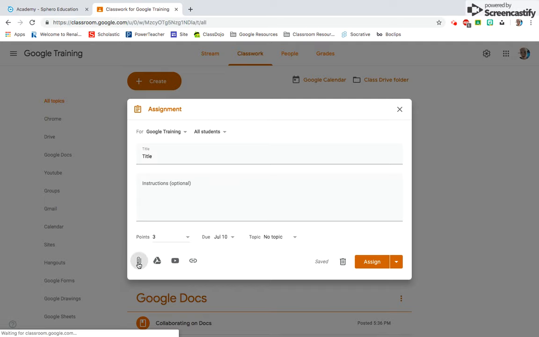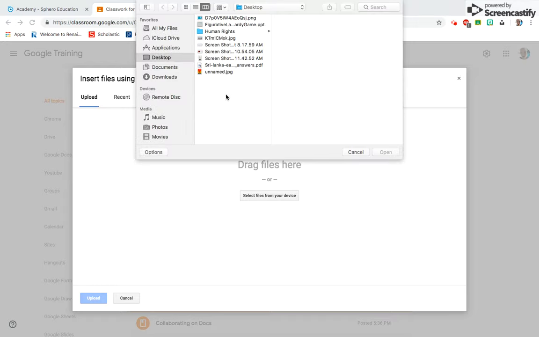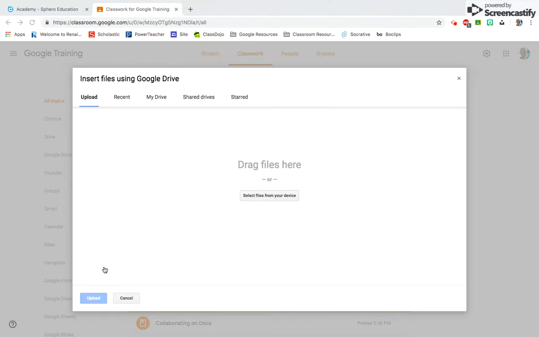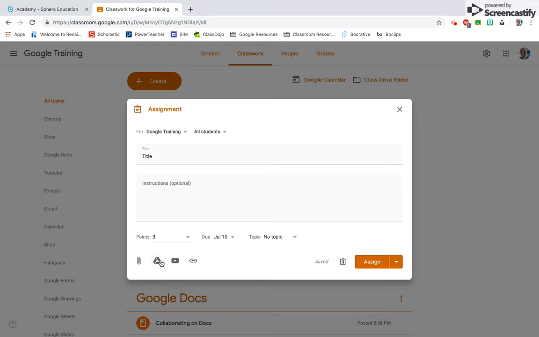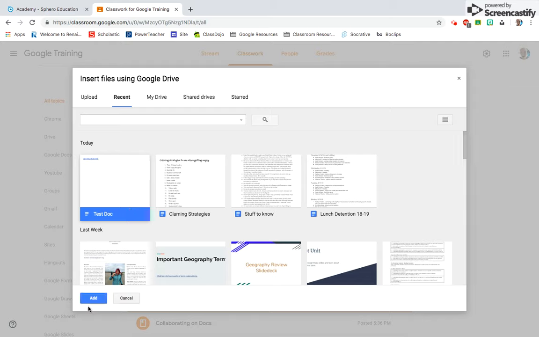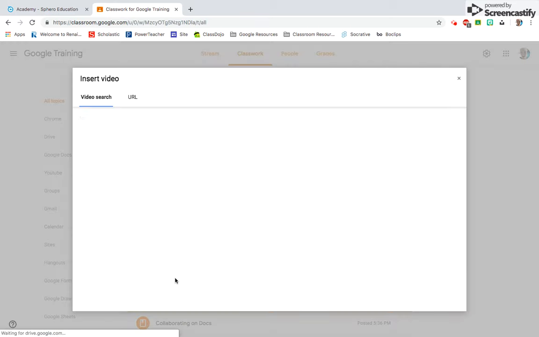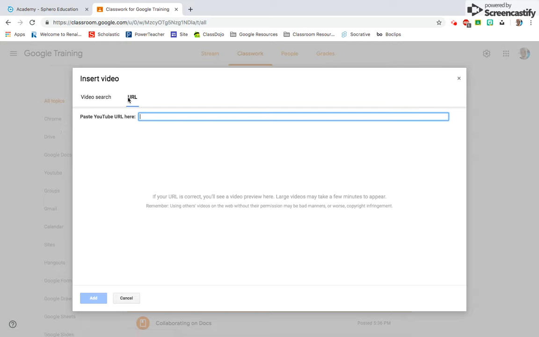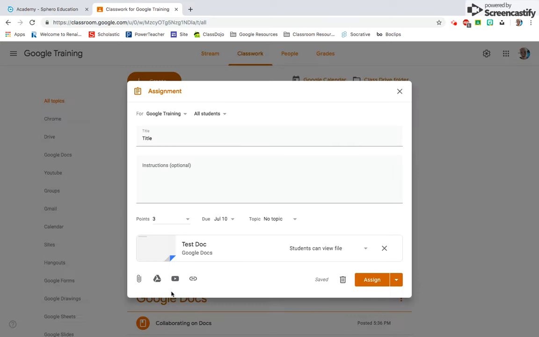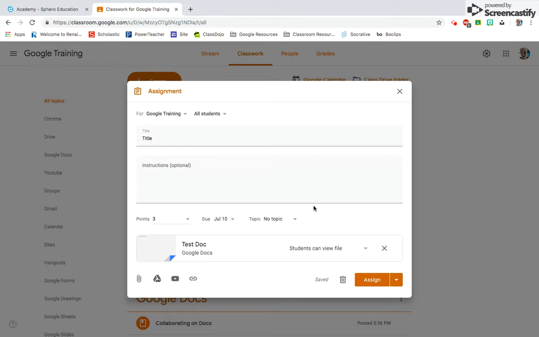Now, down here shows what things I can add to this post. I can upload a file from my device if I want to do that. So if I have a PDF or something I want to share with them, I can do that. I can upload things right from my Drive, and I'm going to put something in right now just so you can see a feature. You can put in YouTube videos, either searching for the video or putting in the URL for that video. And you can just embed a link. You can copy a link over here and it will add it there as well.